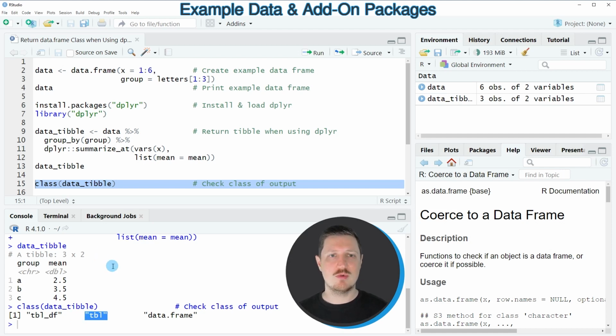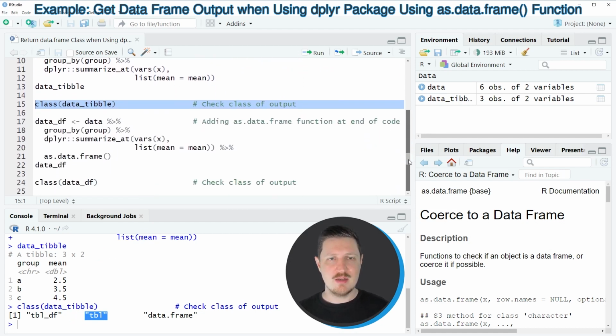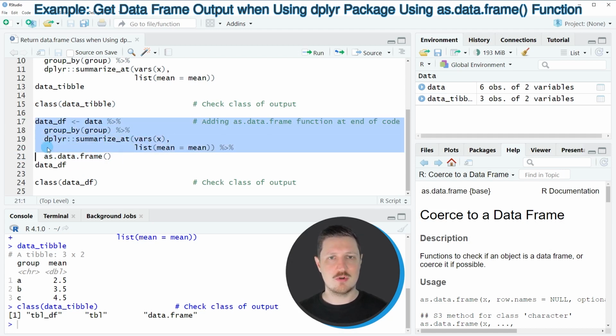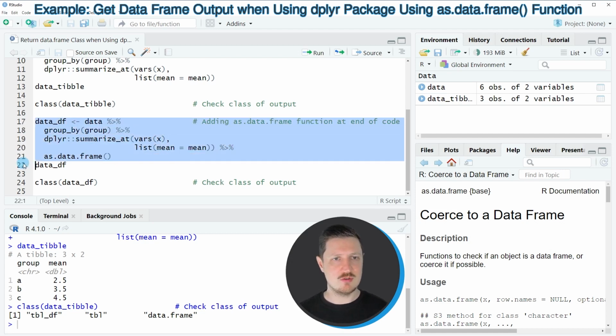However, let's assume that we want to retain the data frame class when we work with the dplyr package. Then we can apply the as.data.frame function in addition to the code that we have used before. In lines 17 to 20 of the code, I'm using basically the same syntax as in the previous example. However, then I'm adding to this the as.data.frame function. This function converts our tibble back to the data frame class, and you can see that by running lines 17 to 21.